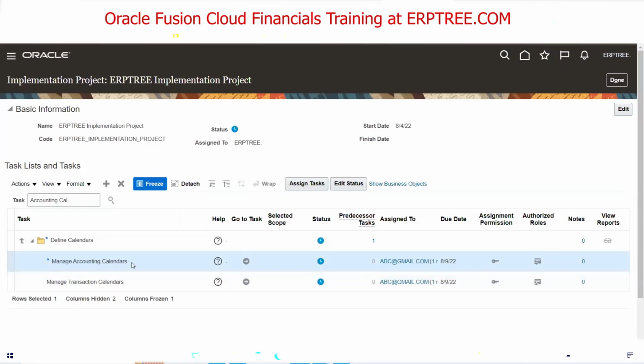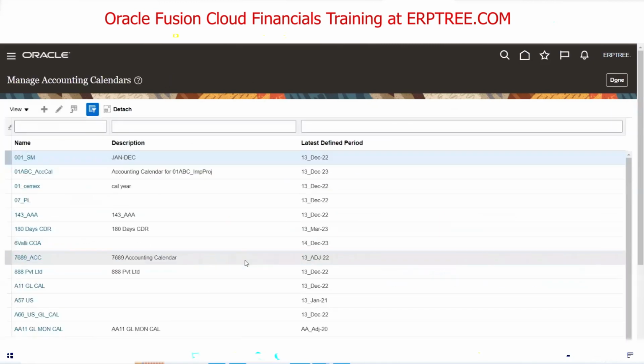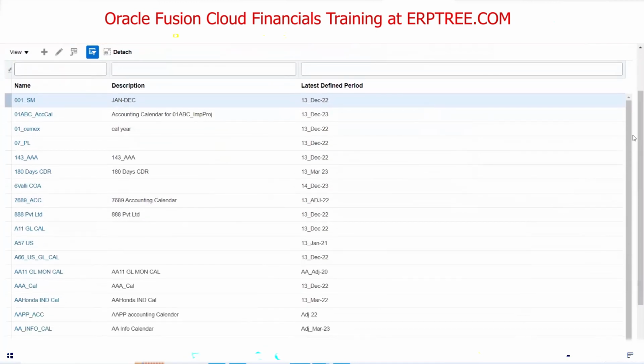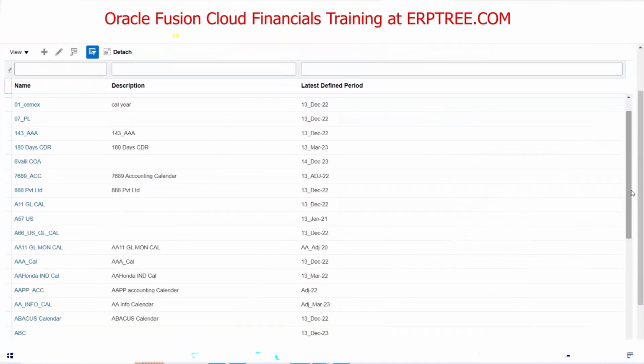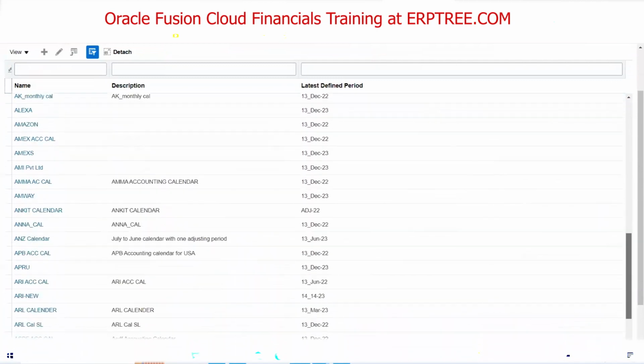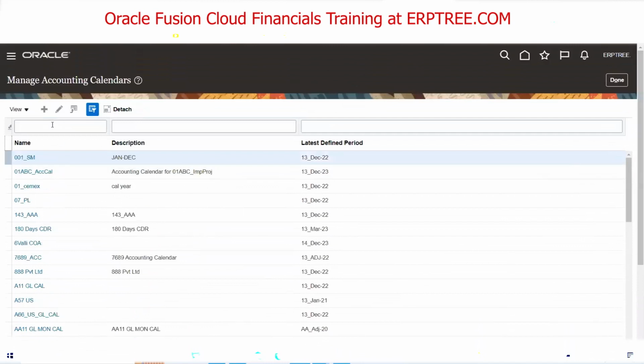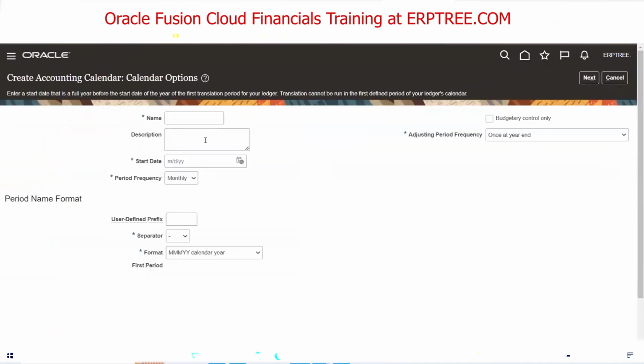So, Manage Accounting Calendars. To create accounting calendars, click on the Go to Task icon. Here you can create the accounting calendar. You can see many accounting calendars because this is a practice instance. We can create our own accounting calendar here. To create an accounting calendar, click on the Create icon. Here you can give the name.